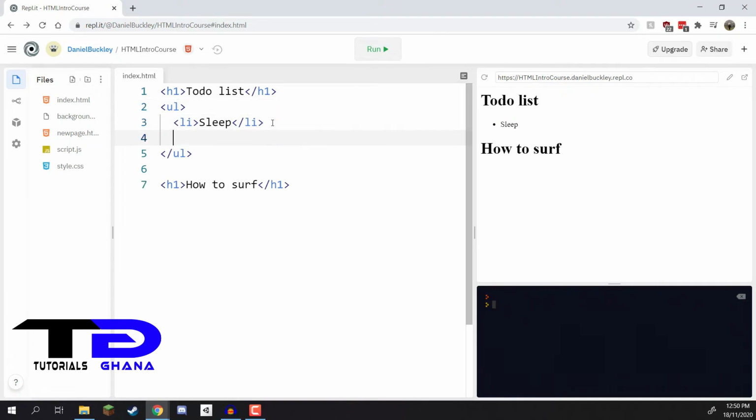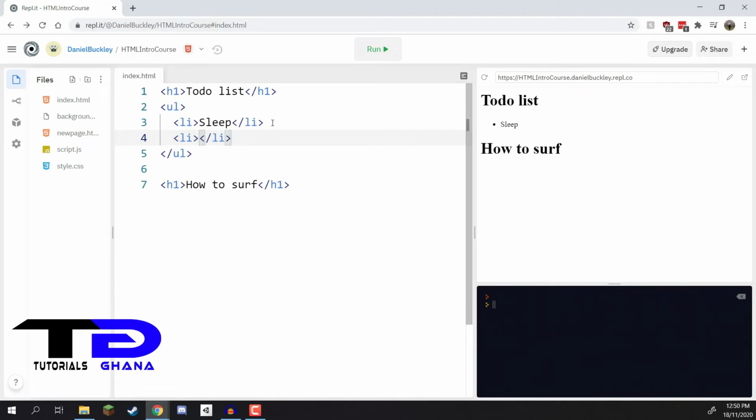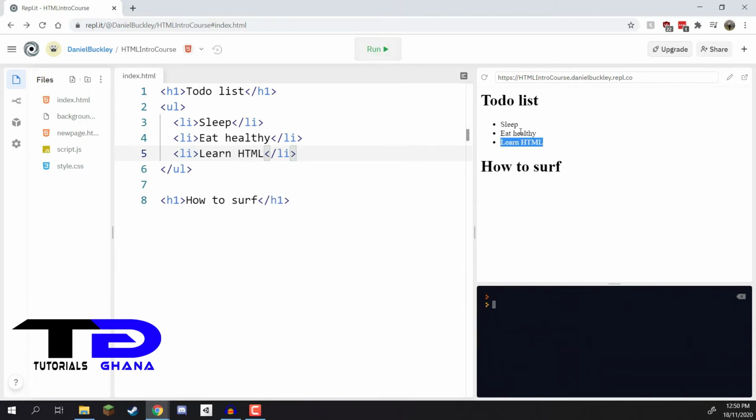We can also then go ahead and add in multiple more elements. So here I'm going to add in another element called eat healthy. And we can then add in another list item as well. Let's just say this one here is going to be learn HTML. We can click run and there we go. We have all of our dot points lined up. And as you can see, it is an unordered list because we don't have numbers here. They're in dot point form.